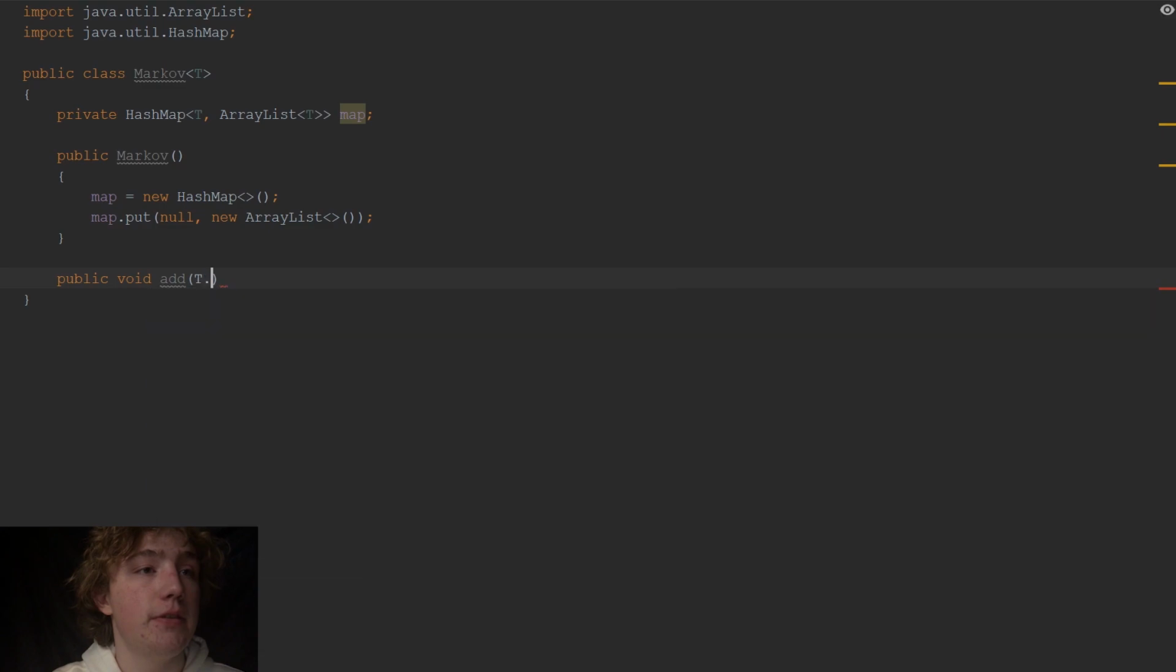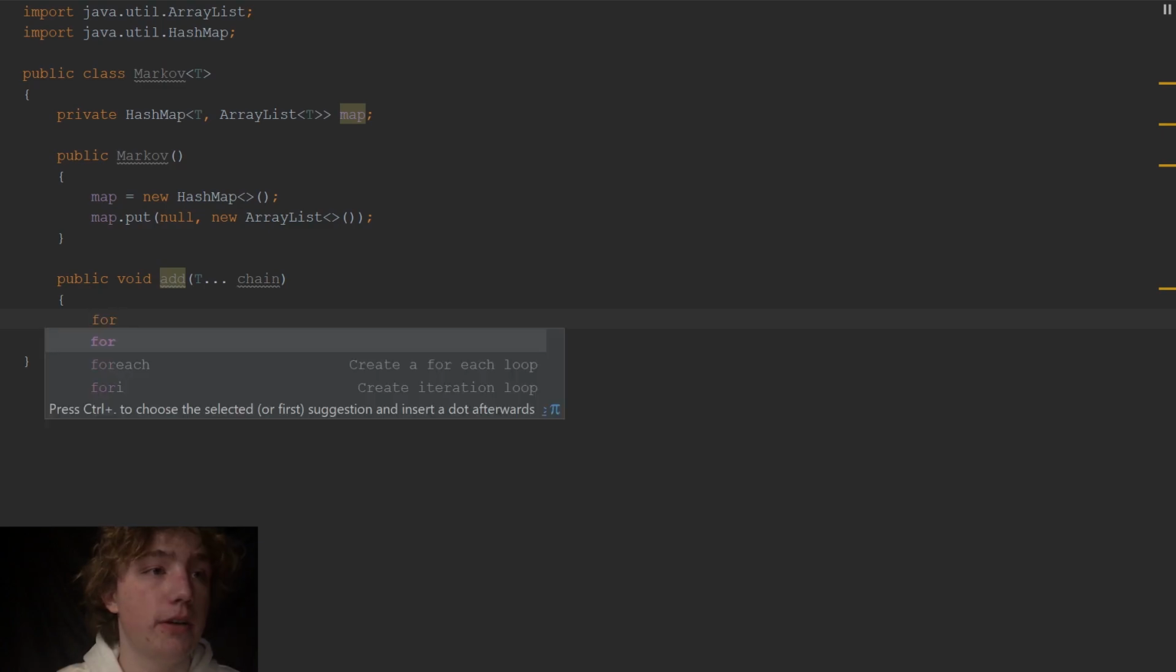So we're going to start off with the add method. What this is going to do is take an array of type T, so that will be a sequence of these objects to be analyzed. This dot dot dot is basically the same as an array. The reason I'm doing the ... is that instead of having to construct an array, you can just pass all of the different elements that you want to put in this array as different arguments. It's just a nice trick to have.